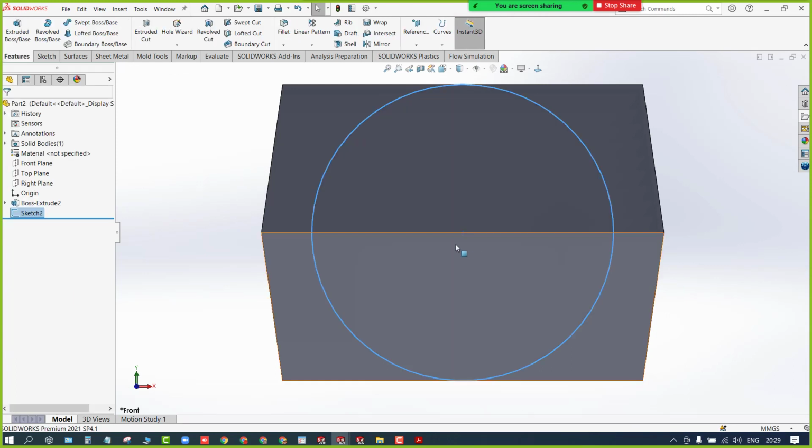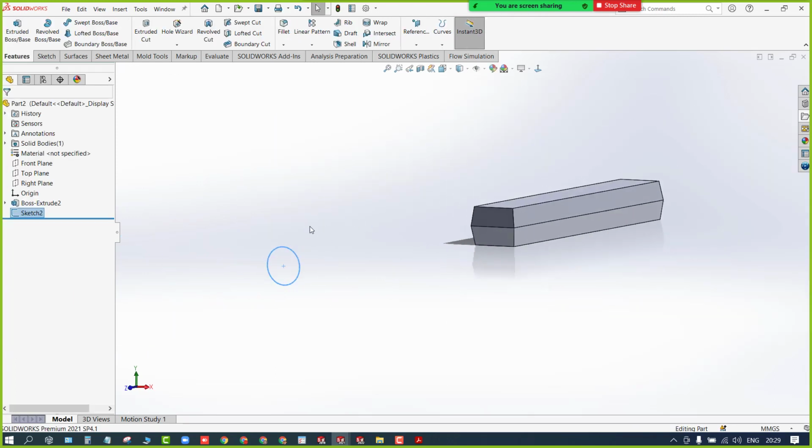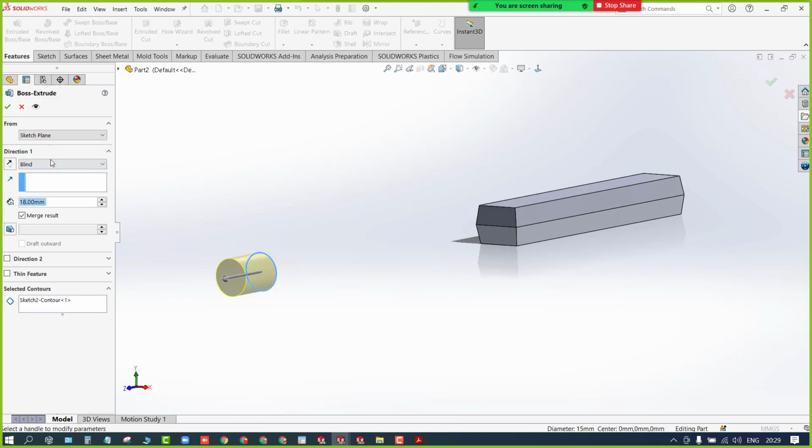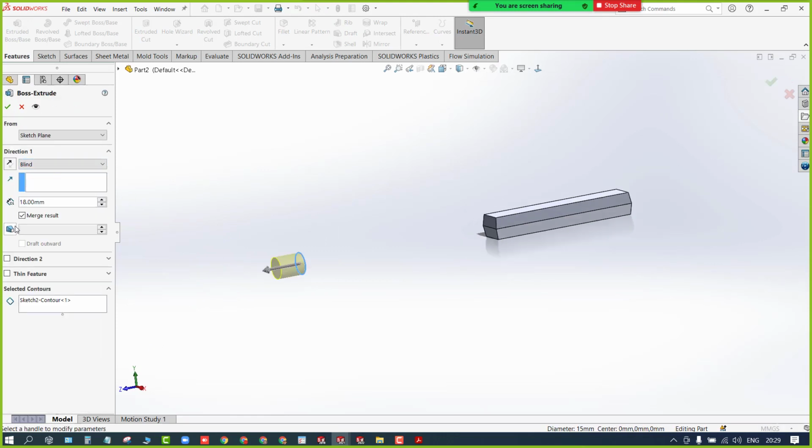Diameter is 15. Now you need to tell me from these options which all I can use, and which not. It is going towards this, so I'll reverse the direction. Can I use blind? Yes or no? Yes. How much length do I need to specify?